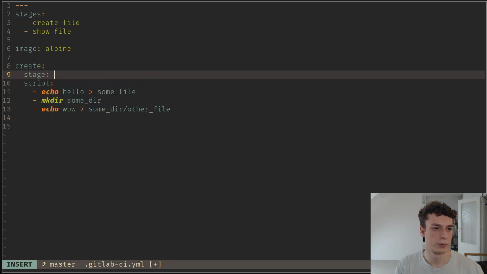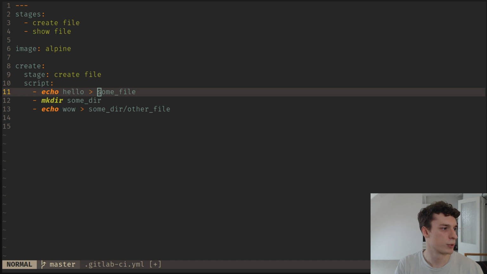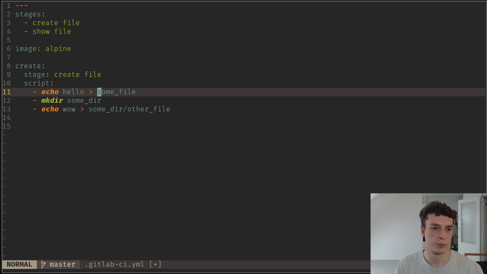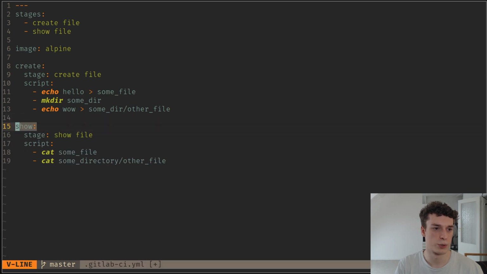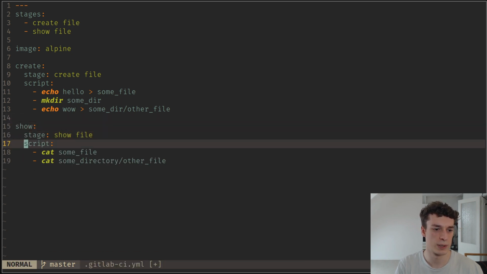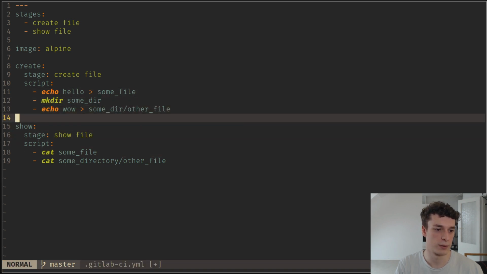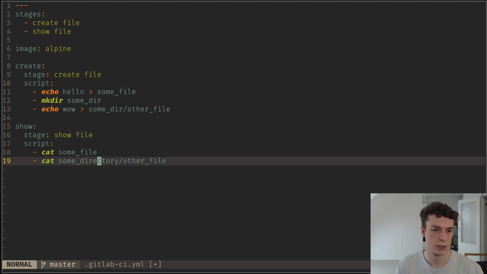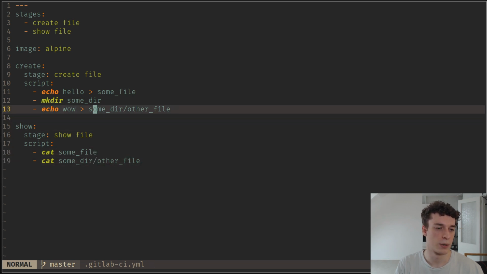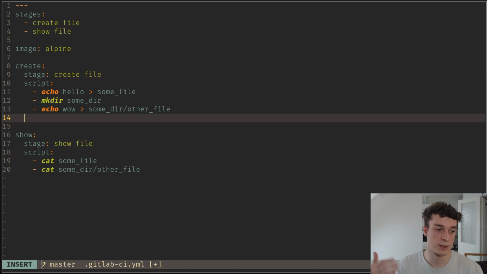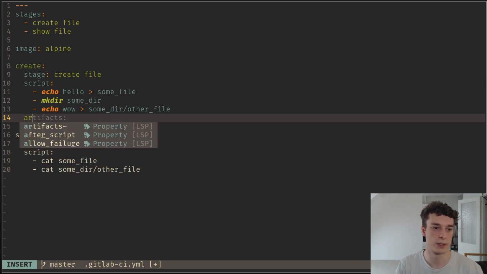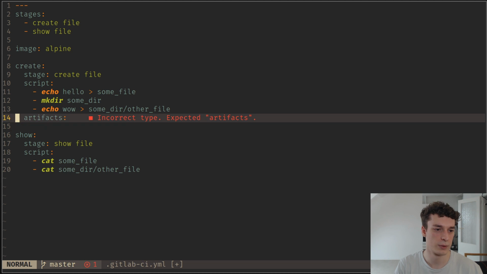I forgot to have the stage. The stage is create file. Let me just copy paste what I have in my earlier tests. So I have a show job that is in the show file stage, and it will cat this file and the file that we saved in the directory. Of course, this is not done automatically. You have to say that you want artifacts.